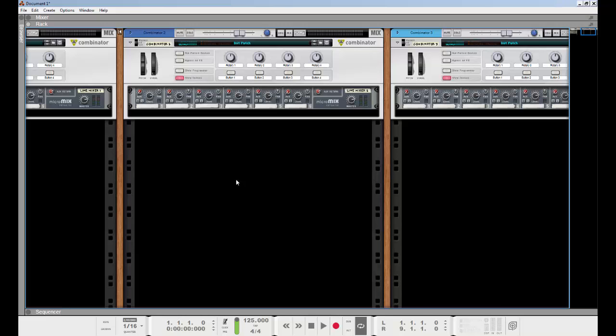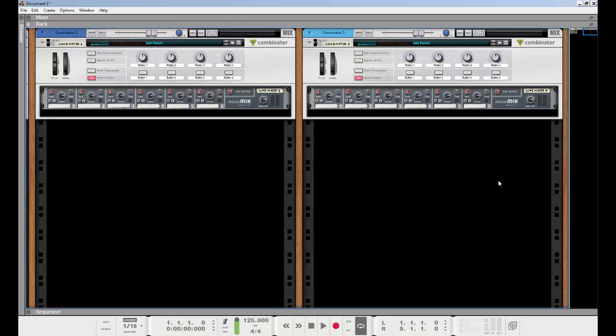Column 2, I put my bass sounds. Column 3 gets my treble. And then I have another column that I'll start for vocals.